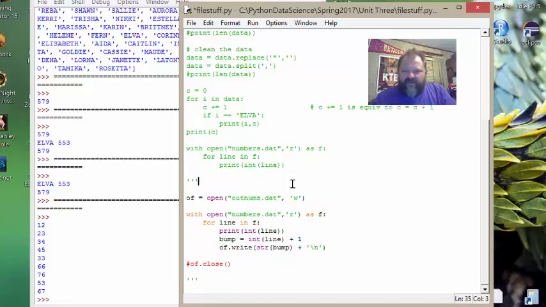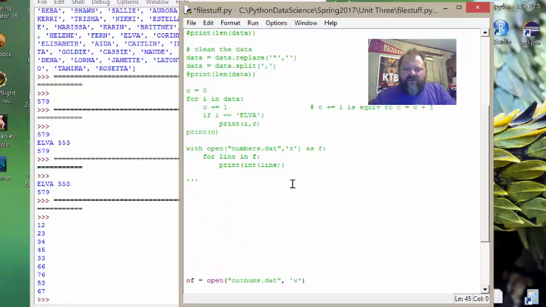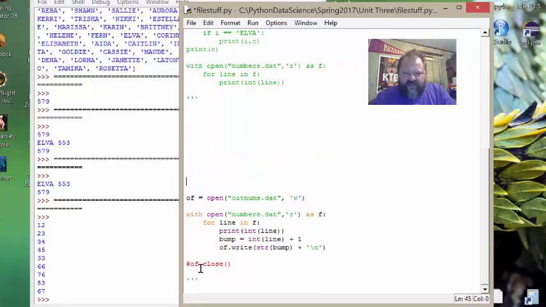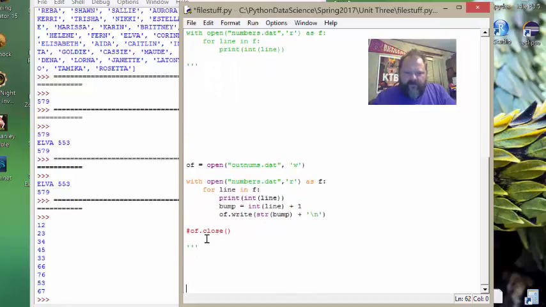All right, I want this to be the only code we're considering right now. Now I want to create a file, but I'm not going to read from it. I'm going to write to it. And you're going to see with this little piece of code what we do.